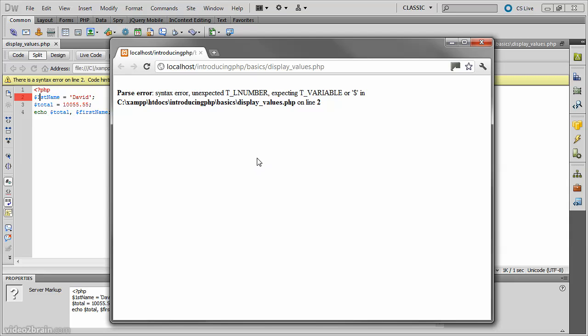PHP error messages can be quite difficult to understand when you first start out, and there is a separate video which deals with the most common error problems. If you didn't get an error message and you got a completely blank screen, that means that display_errors is turned off in your PHP configuration, and you need to go back to the video which explains how to change the PHP configuration by editing php.ini to turn display_errors on. It's important to have errors displayed when you're testing.